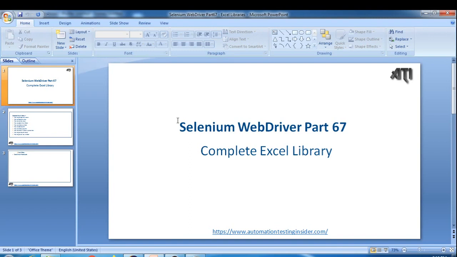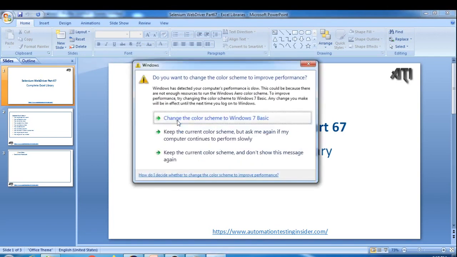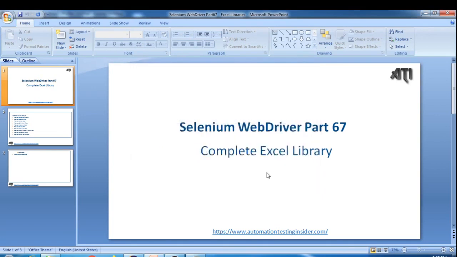And suppose you want to add a new column, or remove some columns. So these are some different tasks you can perform on Excel sheet, and that is part of your automation testing as well. You can manipulate different things in Excel sheet. Okay, so today we'll talk about the complete Excel library where we can perform all these activities. And we have different corresponding methods related to these activities.